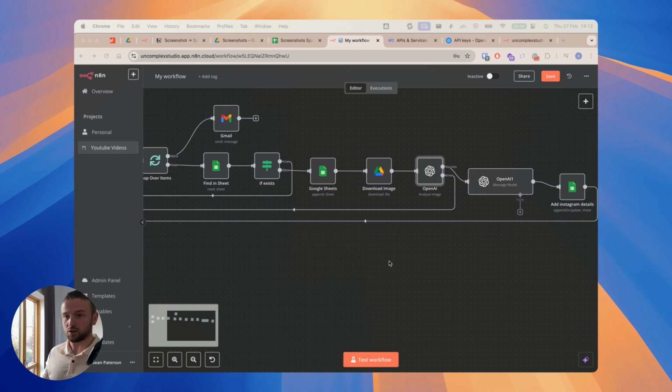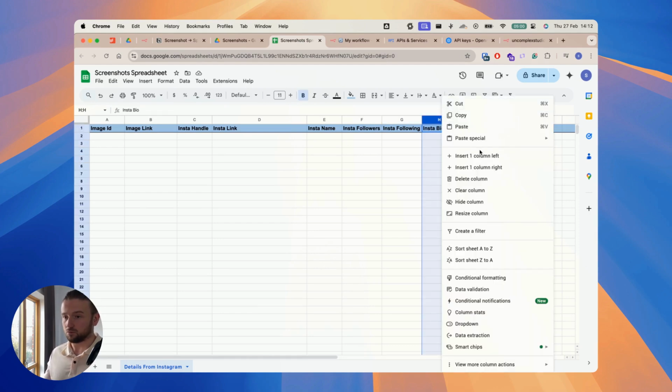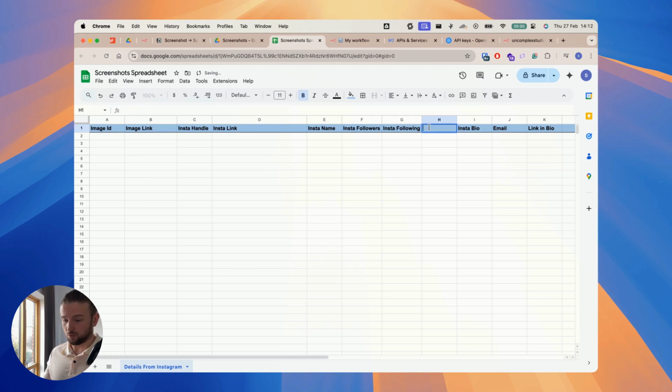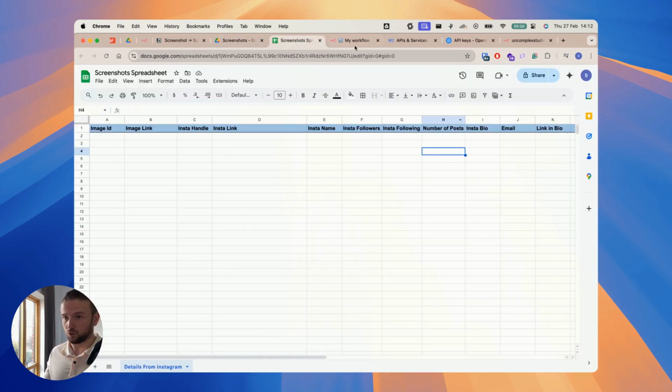The first stage of this is actually to start with the sheets. What is the data that you want to get? For showing you this, I'm going to add a new column, which is number of posts. And on top of pulling out all of this data from an image, I'm also going to pull out how many posts the person has made. So we're going to start with this column, number of posts.